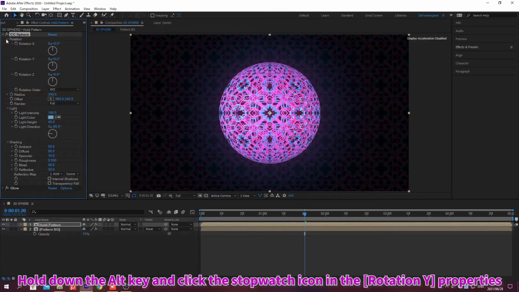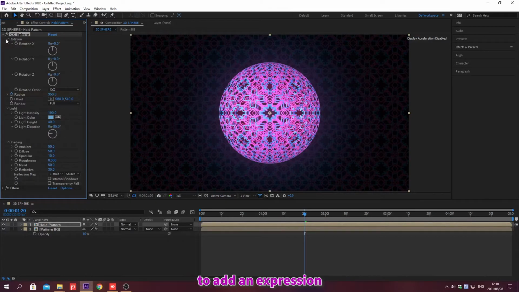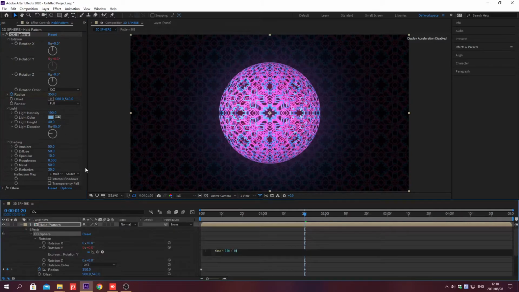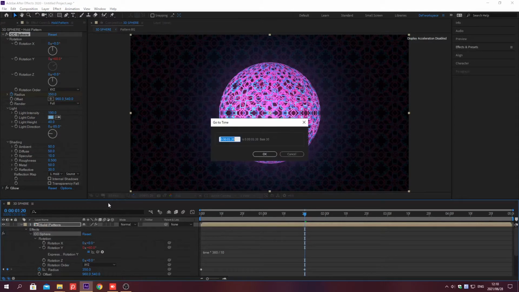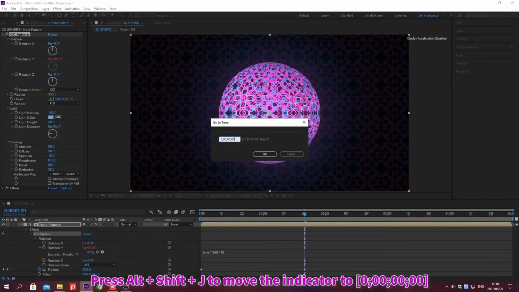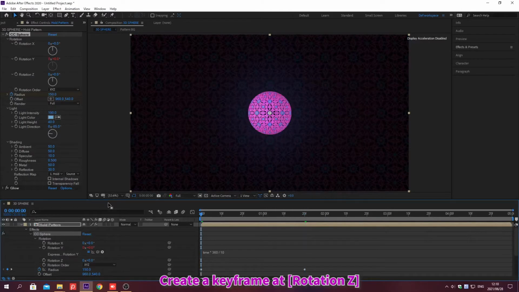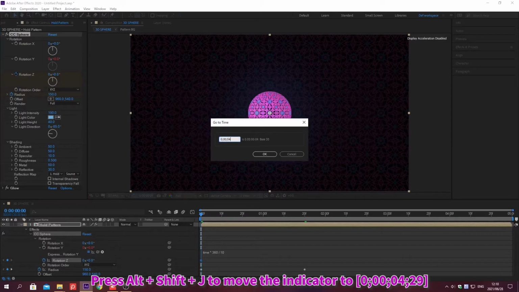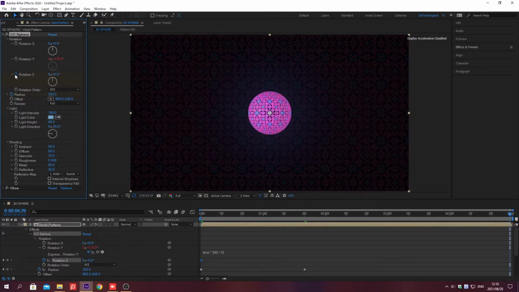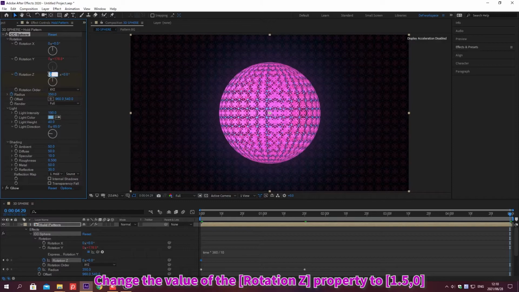Hold down the Alt key and click the stopwatch icon to add an expression. Move the indicator. Create a keyframe. Move the indicator. Change the value of the property.